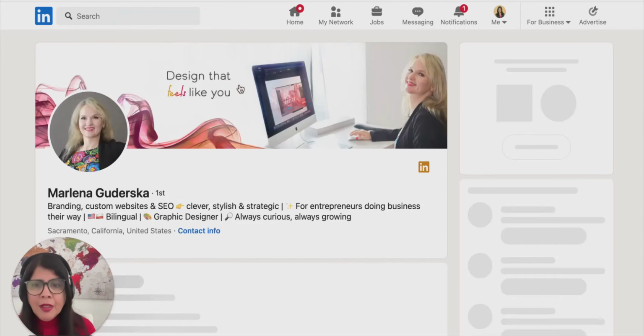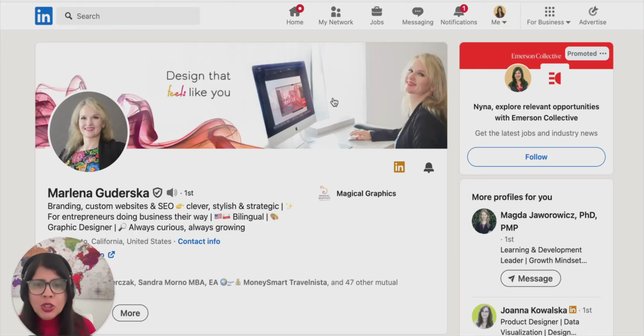So Malena created this banner. She's a graphic designer, so you can see it showcases her brand colors. It shows her sitting at her laptop working on a design. It's simple, it's clean, it's beautiful. It really builds and spotlights what she wants to be known for. So make sure you create a banner.